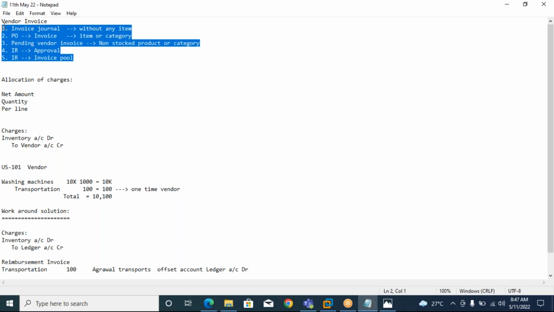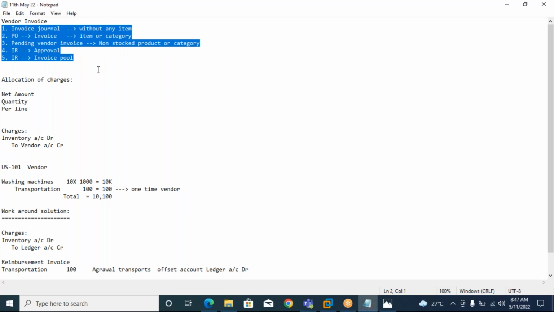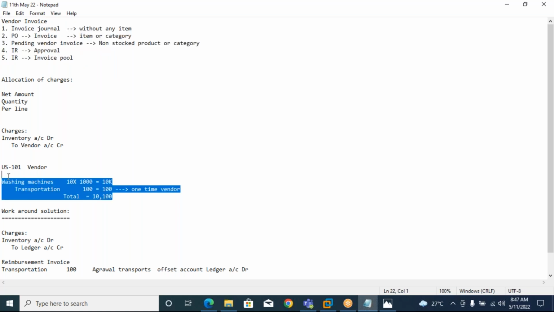We need to get the reimbursement invoice from the vendor. So there we have to map that one-time vendor through PO only. I mean, it will be routed to PO only. Yeah, I agree with you, Sheshu. But as I told you, in our environment, we have these many different options, but even though all these things are not fulfilling the requirement.